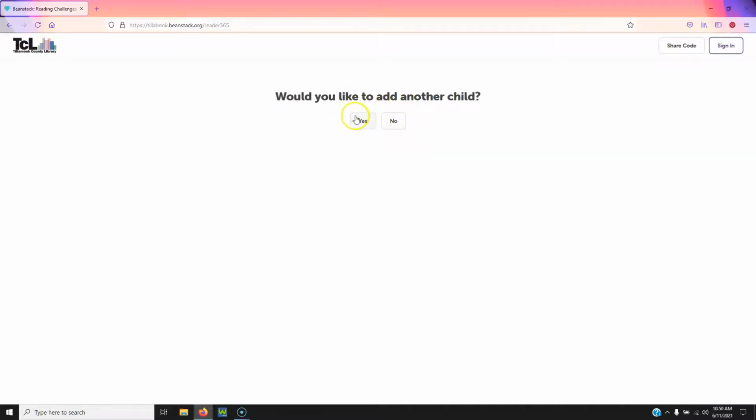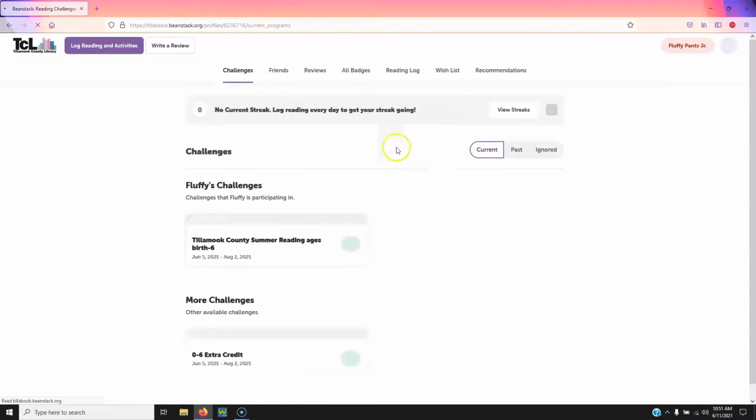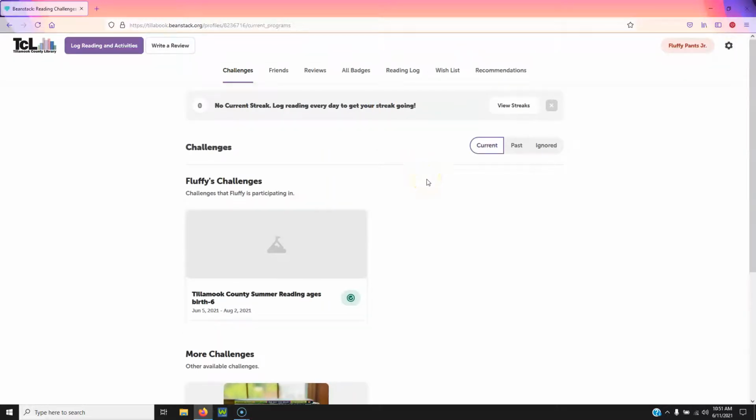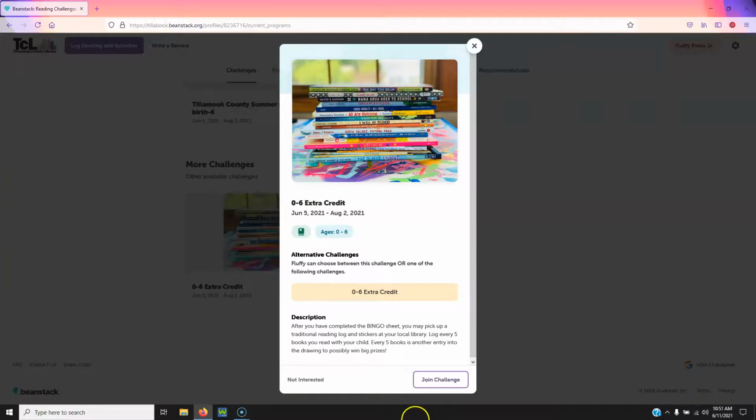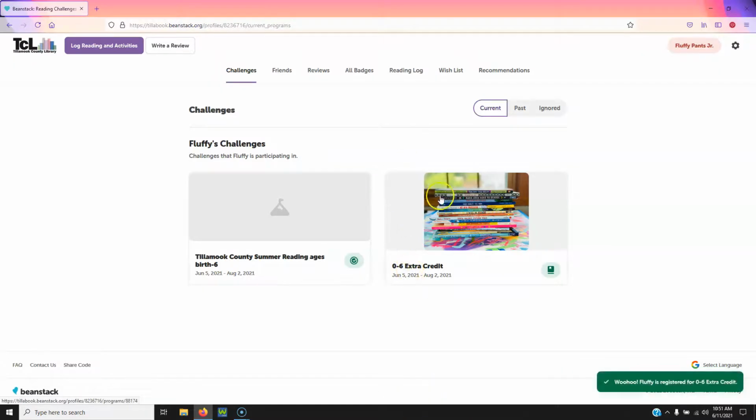You can absolutely add as many children as you want. I'm going to click no. You can absolutely register as an adult for adult summer reading, but because this is a dummy account, I'm going to say no. So I'm going to click up on challenges because there's another challenge available, and we're going to register for this one as well. This is extra credit.